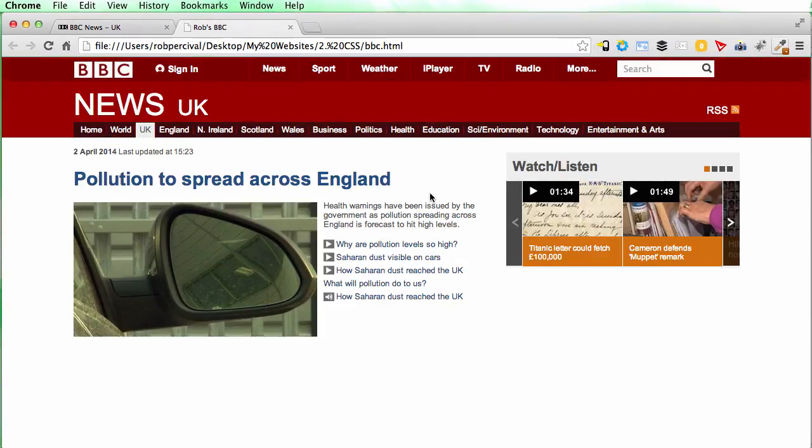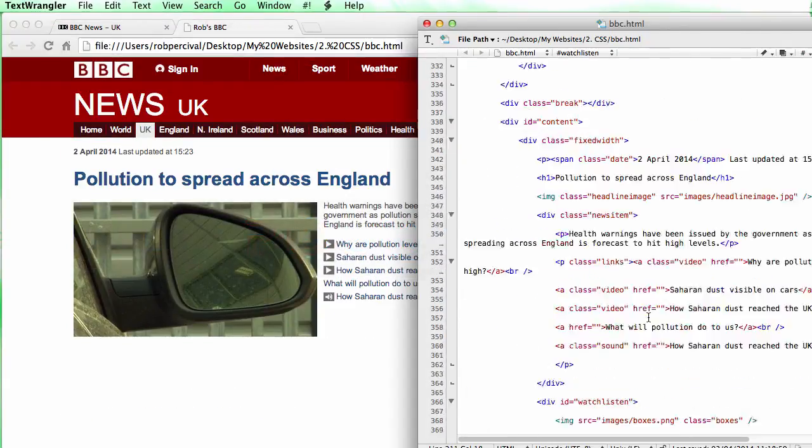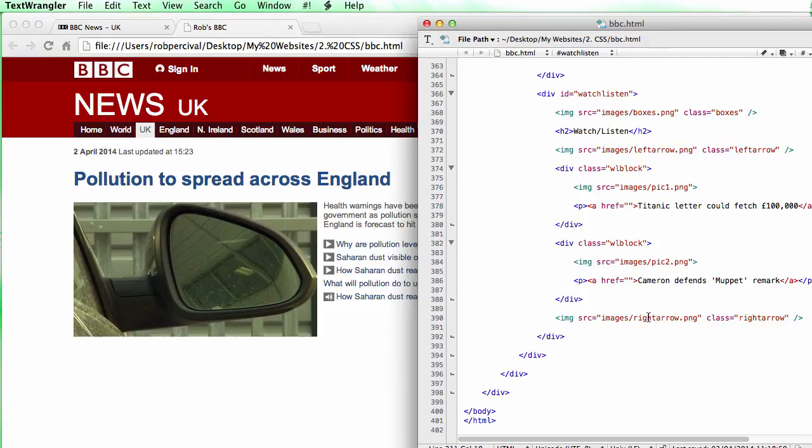So let's do them as paragraphs. We could do them as ULs as well. In fact, that might be a neater solution. Yeah, let's do ULs. And that might give us an option to use the list style image option. Yeah, which would be quite fun.